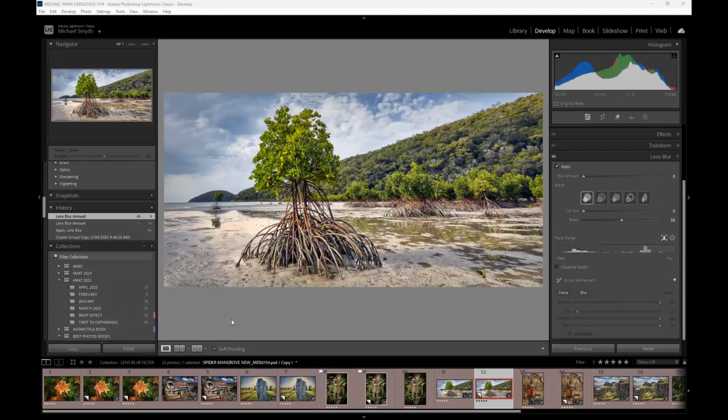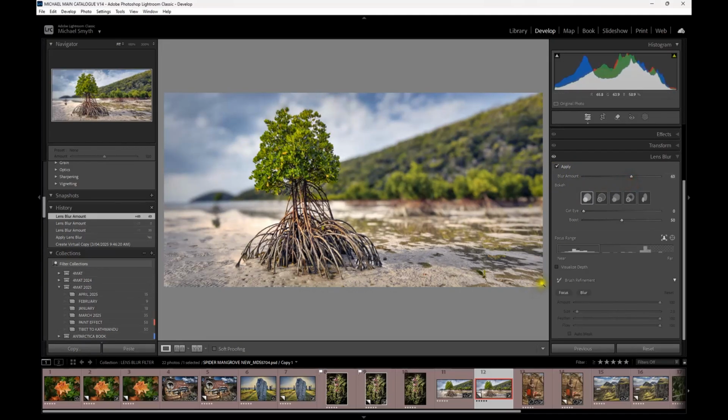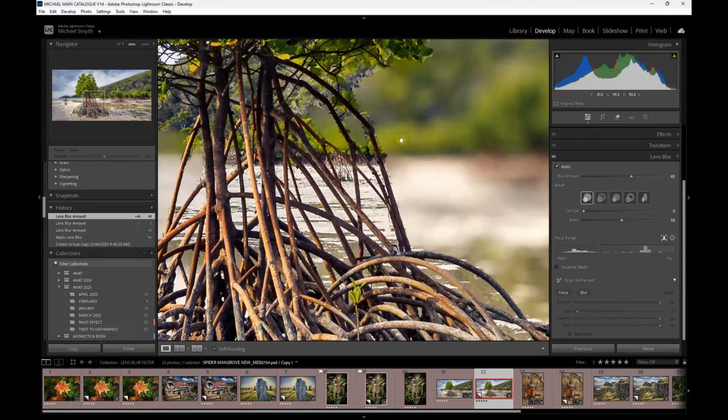Well, here we are. We've got now a little bit more complicated an image. We've got a mangrove here sitting in the foreground with lots of complex root structure, and a background that's also quite complex. So I've previously clicked the apply button to analyze the depth, and let's see what happens with the blur amount. So if I bring that up to quite a high amount, you'll see here that there's a bit of a problem in that it hasn't really worked out what's going on between these parts of the tree.